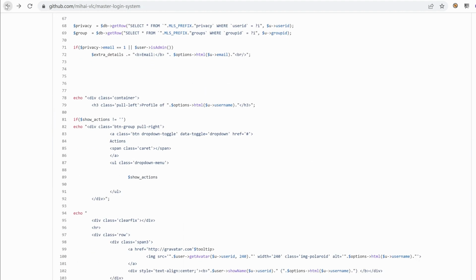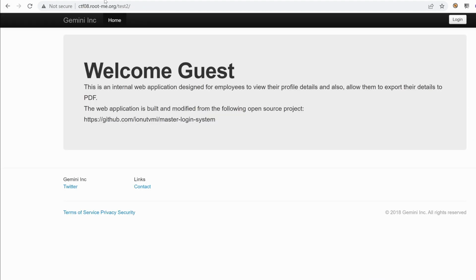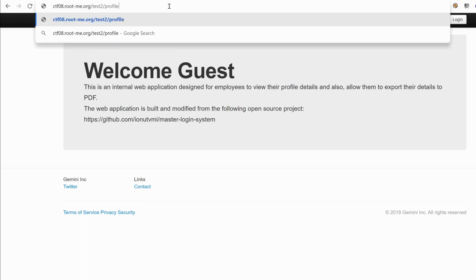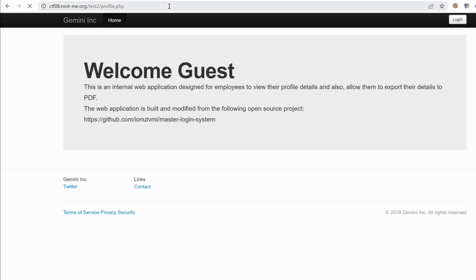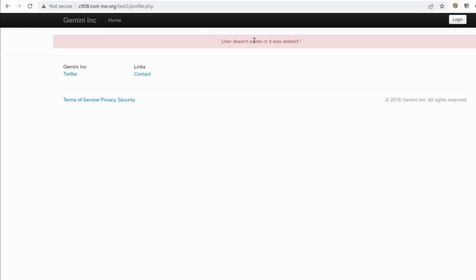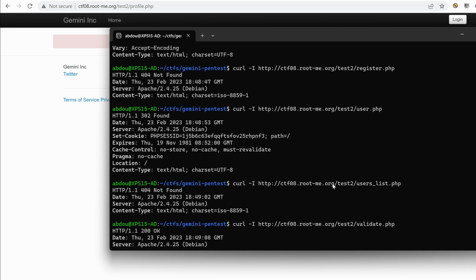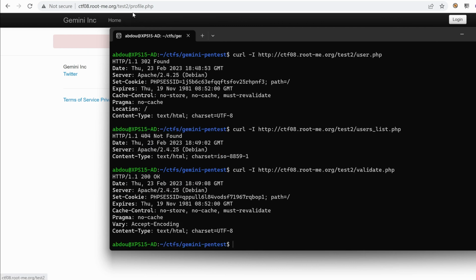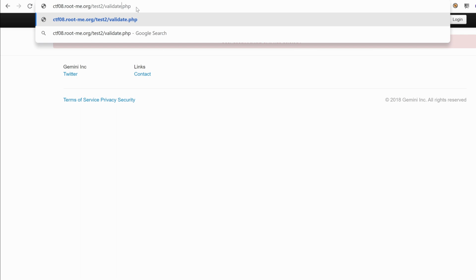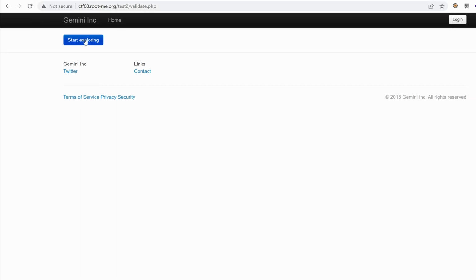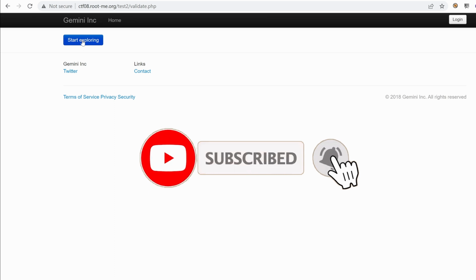So I wonder, what do we have under profile? First of all, before going to profile, let's just go to the user interface in the browser and type them to see if we get anything. So profile, user doesn't exist or it was deleted. Yes, I guess that's because we're unauthenticated. And the second one was validate. Yeah, validate. Oh, there's a new button here. Start exploring. Let's click on it.